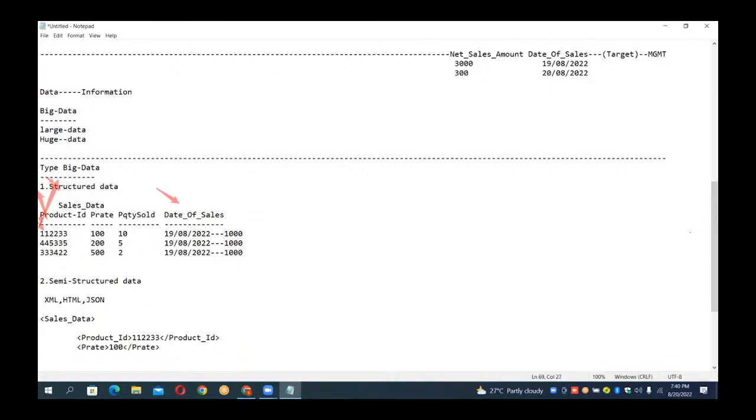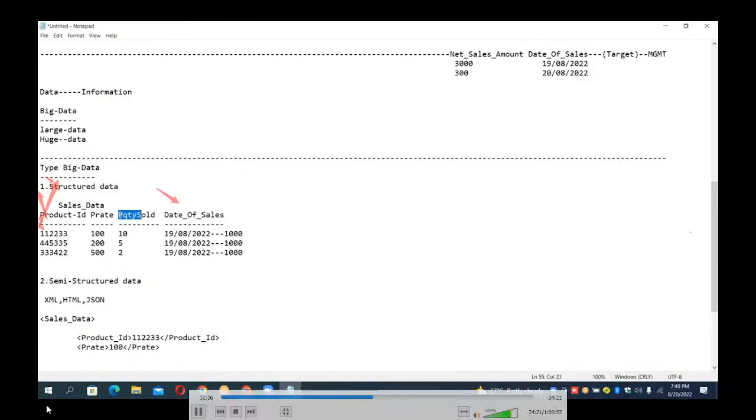As a data engineer, you should know the pattern of every data, guys. Then only you can play with the data. As a data engineer, you should know the pattern. That's the reason I'm taking you through this.